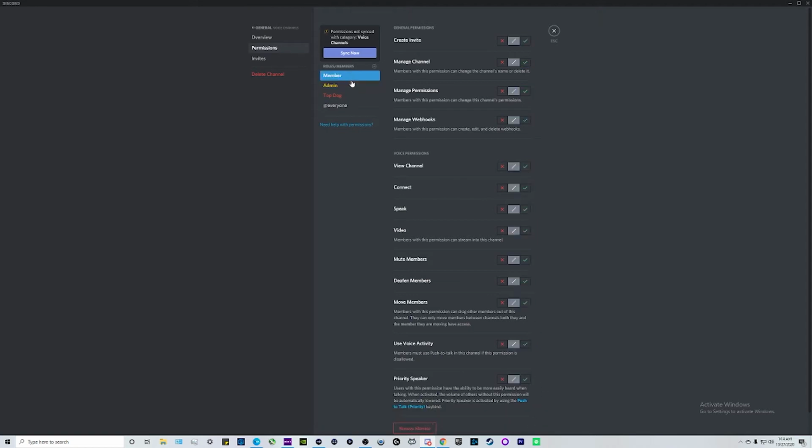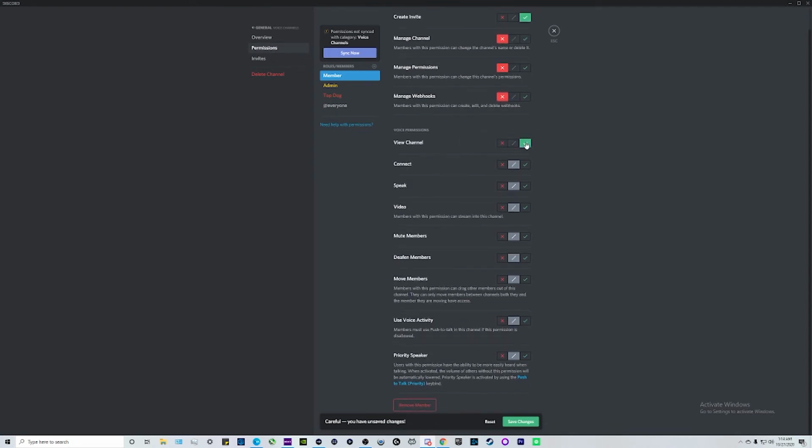And then for members, we're going to do it so that they can create an invite. They cannot manage channels or permissions or webhooks. They can view the channel. They can connect and speak in the channel as well. I'm going to turn the video off, meaning they are not allowed to stream within the Discord, because the Discord does give you that capability to do that. I'm not going to allow people to mute members or deafen members.